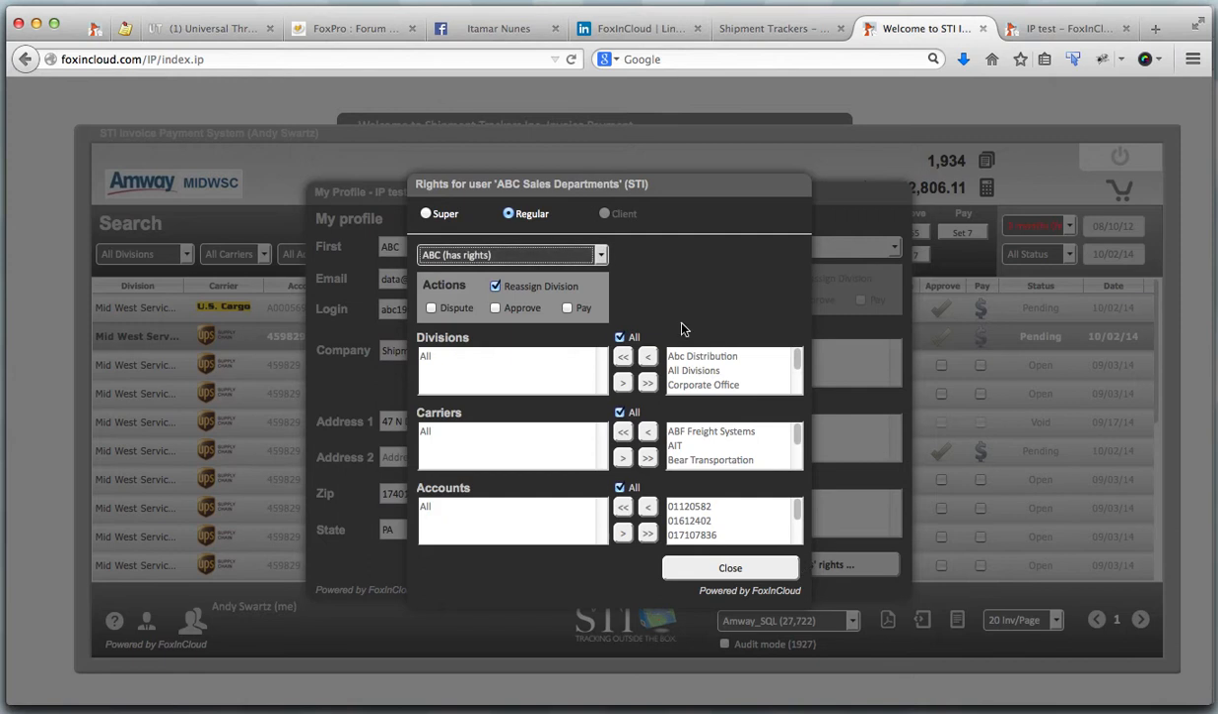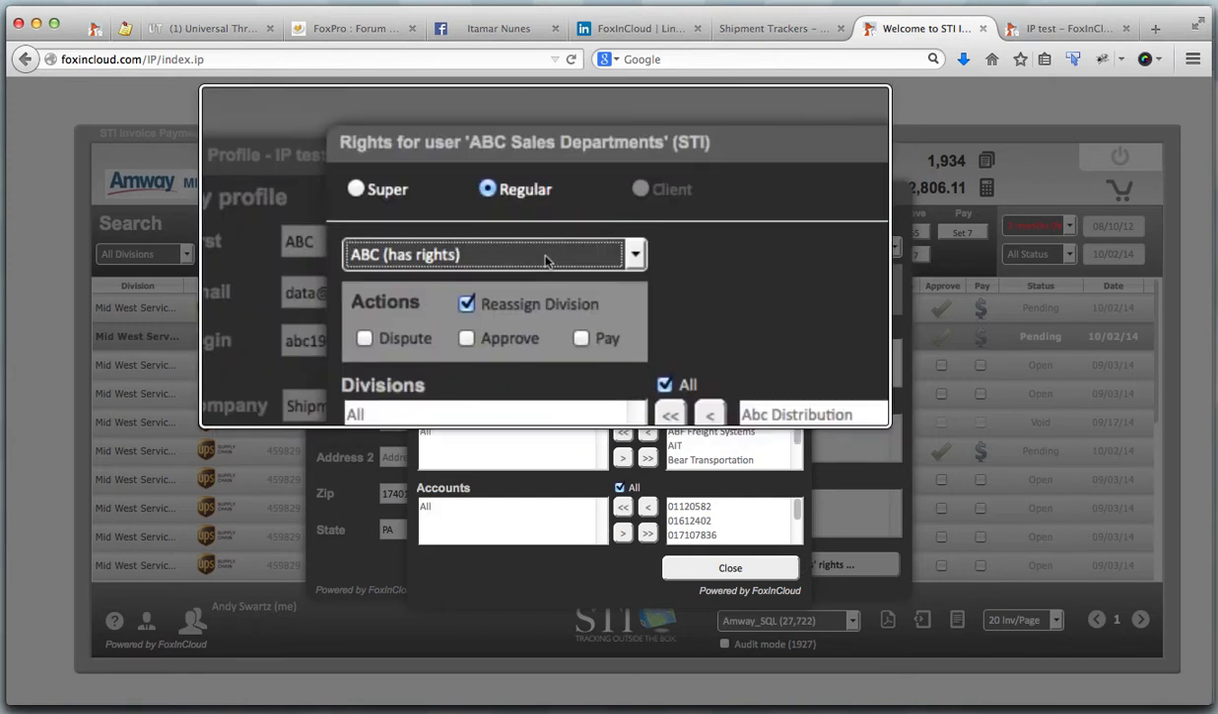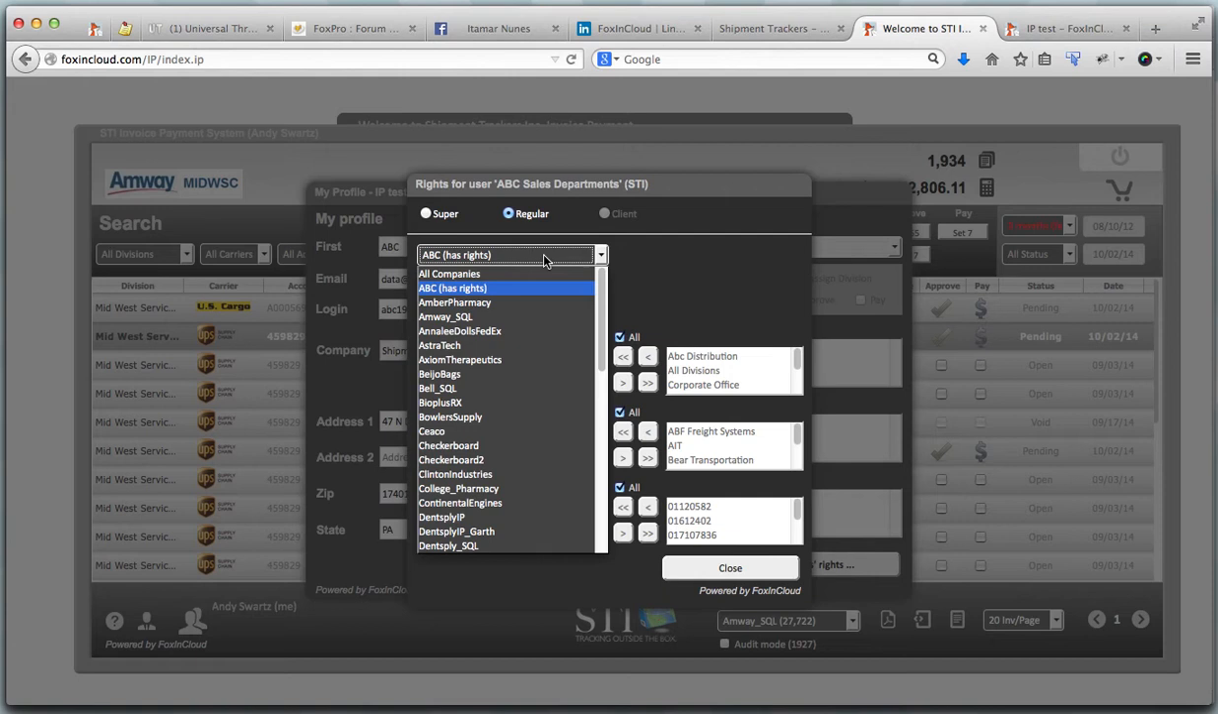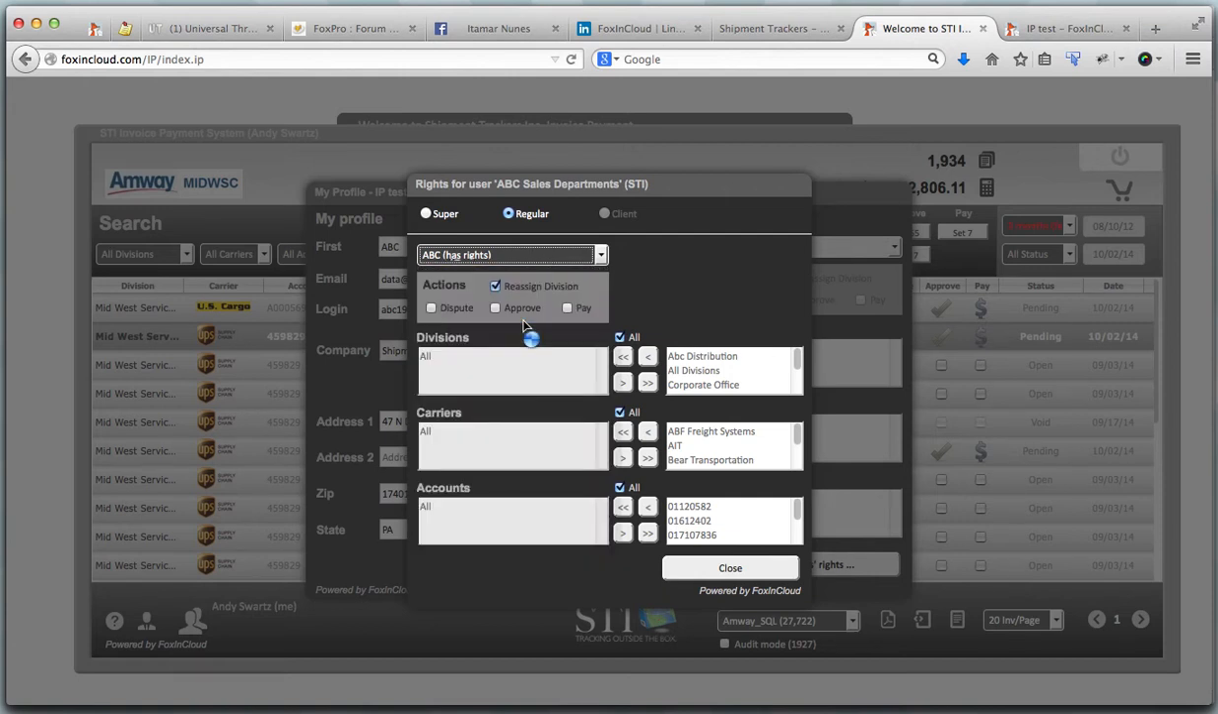For instance, in this particular case, this user only has rights on a single company, which is ABC, and I may want to add another company and grant rights. As you can see here, there is a URL to approve, dispute, approve, and you can do that on any division. Which carrier should I take? I can say maybe the FedEx carrier. It's easy to remember.